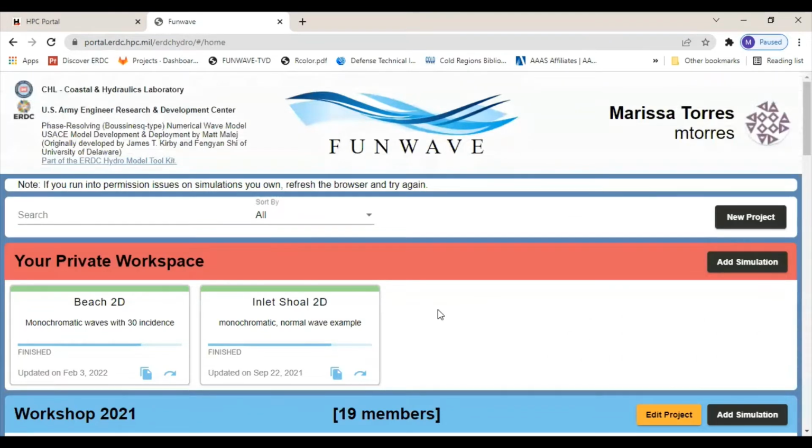Up to this point, we've covered where to access the FUNWAVE Wiki, which will lead you right to the HPC Portal page, which will bring you to this FUNWAVE Portal application. Right now, we are experiencing a little bit of technical difficulties on the back end. So we do have this note here that if you do run into any permission issues with simulations, just refresh the browser real quick, and that should clear things up.